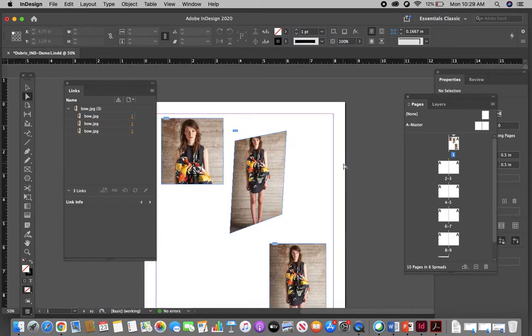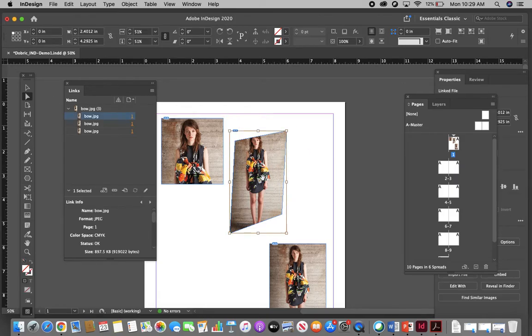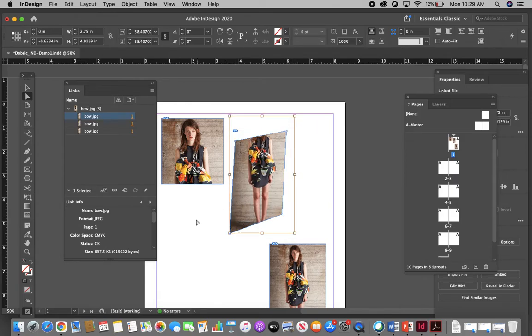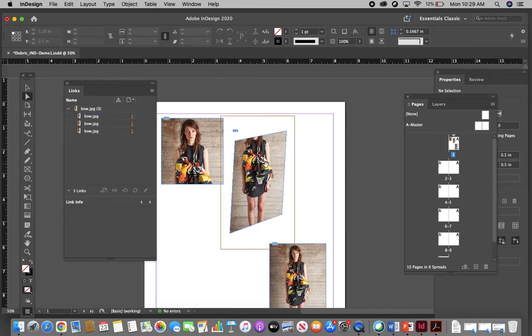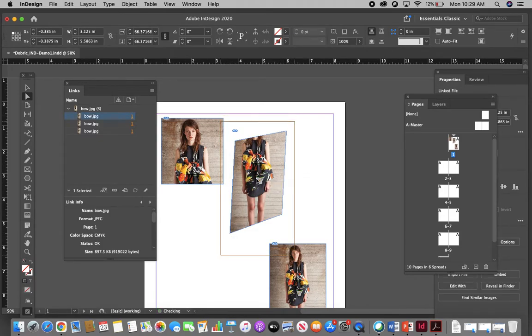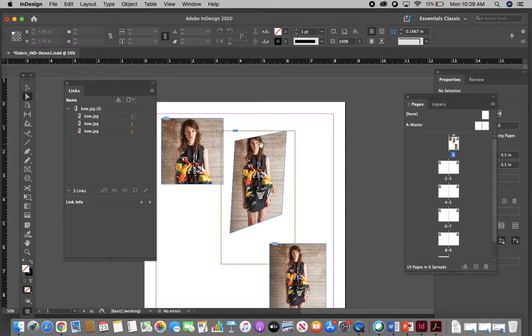If I want to change the size of the picture inside, I can use the white arrow. It'll select the picture. I can press Shift, make it bigger, or I can make it smaller. And then also, if I want to move it inside, I can also use my white arrow and then move it inside.